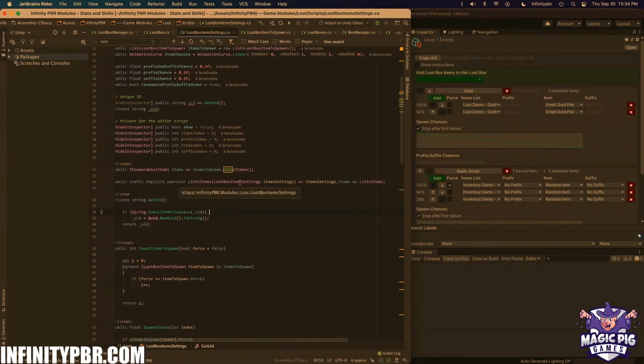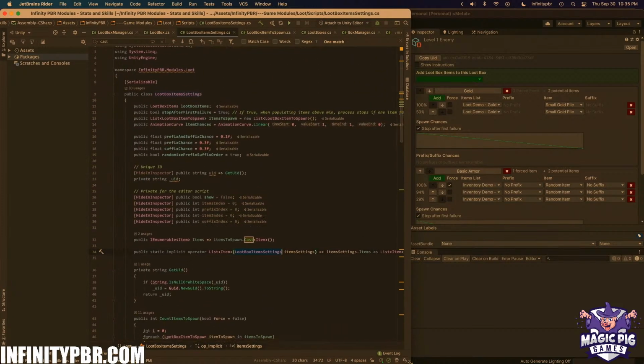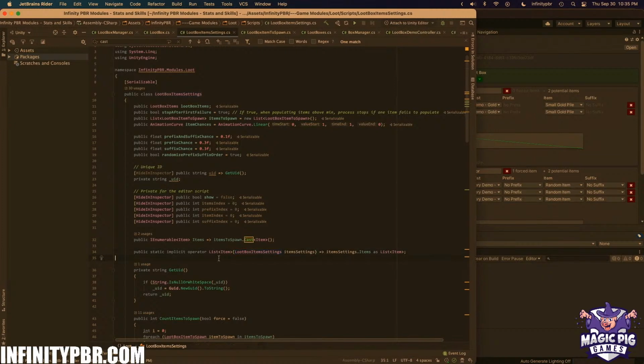So if I call this, all right, talking through the same language as I did before. If I were to call this class as a loot box item settings, I would return all this. But hey, if I'm actually saying, hey, no, give me that, but it's a list item. Items, loot box item settings is now a list item. I'm like, oh, it is? It's a list item? Okay, return this.